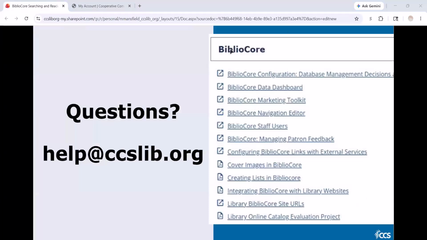And before we go into questions, I've highlighted all of the documentation that we currently have on our website. So you can come in here and check if you want more in-depth directions on how to create a list in BiblioCore. That's here for you, along with additional documentation that we're updating as we go.